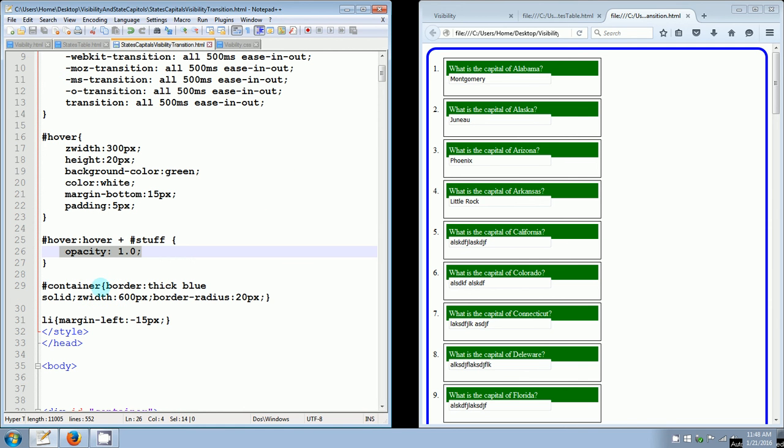Then we have ID container, which is just really this blue border that goes all the way around the web page itself. And all it's got is a border of thick blue solid. Again, this did originally have a width, but I Z'd it out, so it really has no width set, but border radius of 20 pixels so that the corners are rounded.